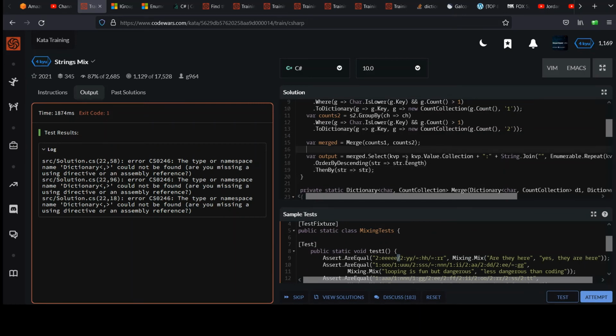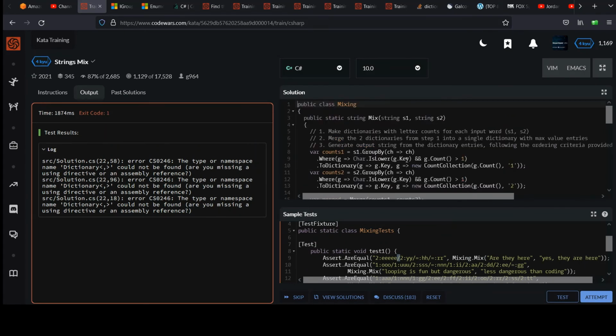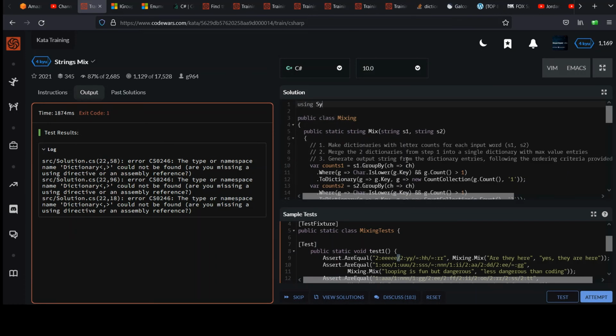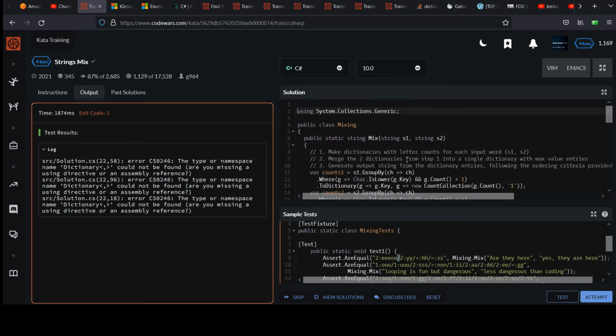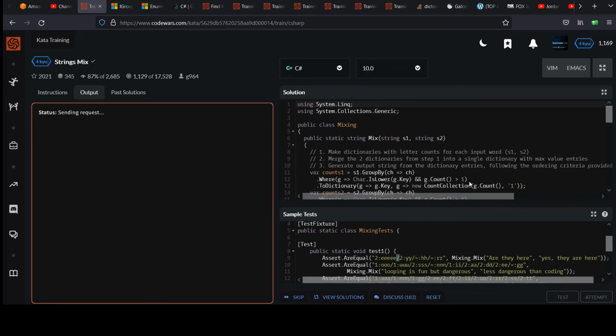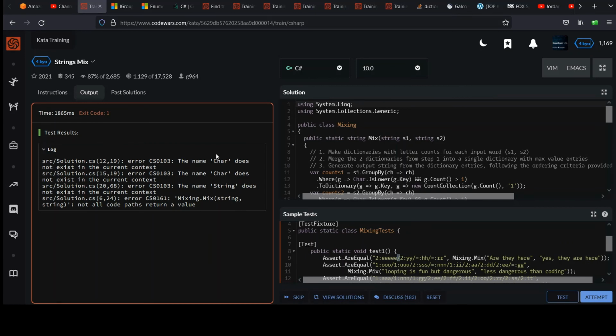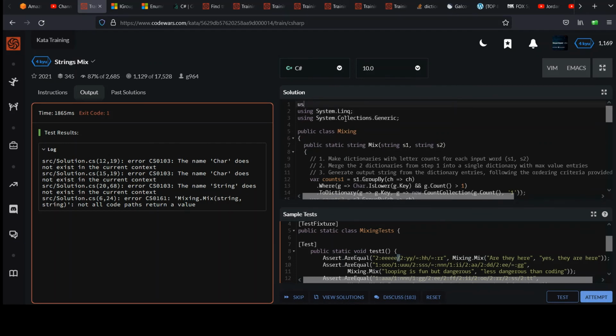Yeah, sure. So we need all of our includes, right? Dictionary. To use dictionary, you need using system.collections.generic. And we also used LINQ, didn't we? Using system.linq. Let's try a couple of those. The name char does not exist in string, so that should be using system, the system library for those. Using system. Let's try that.